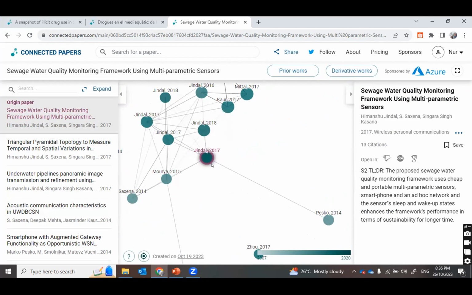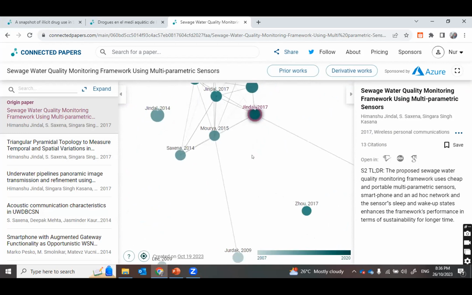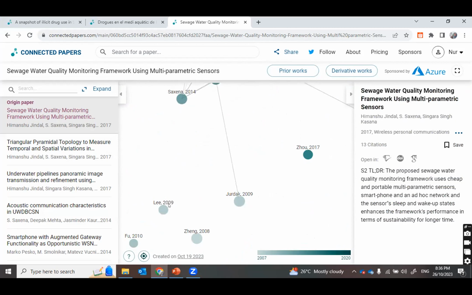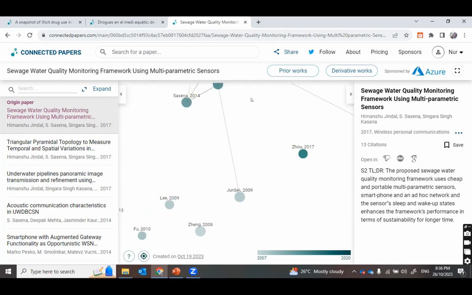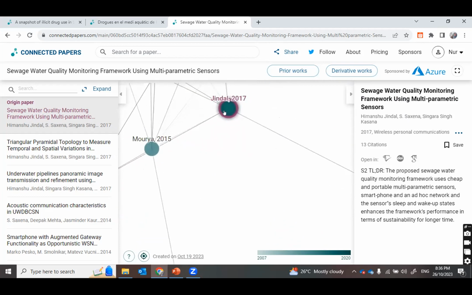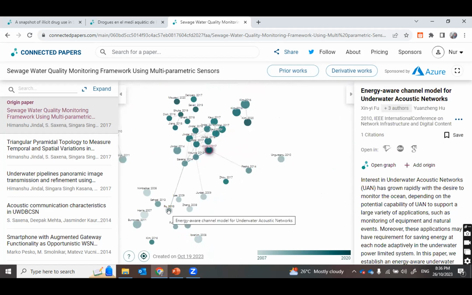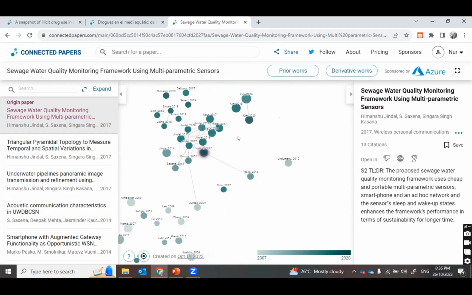The intensity of the colors: the darker color shows the most recent published works. Like over here, Jindal 2017, quite recent. And if you look here, this is a lighter color, which means it's way back in 2009. In terms of the sizes of the dots, or nodes actually, the larger it is, the more highly cited the paper is. A smaller dot is probably less cited.